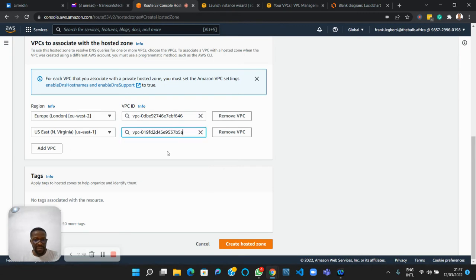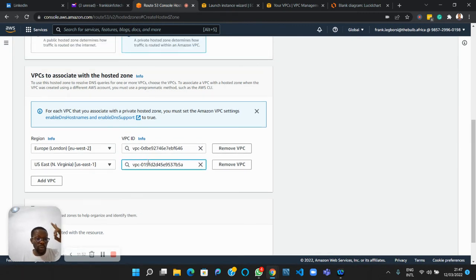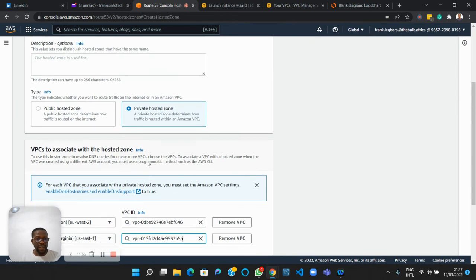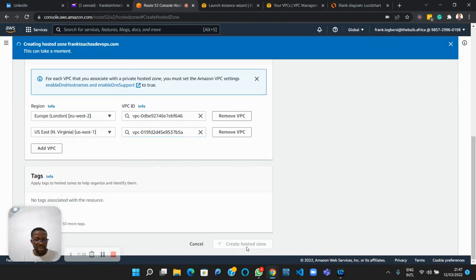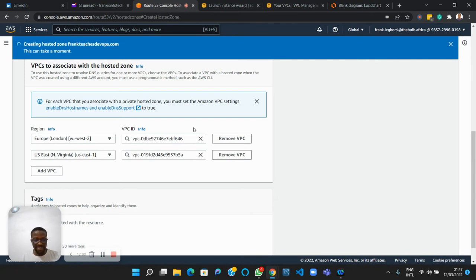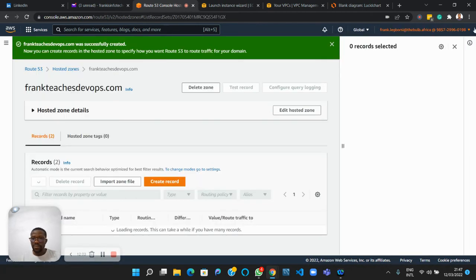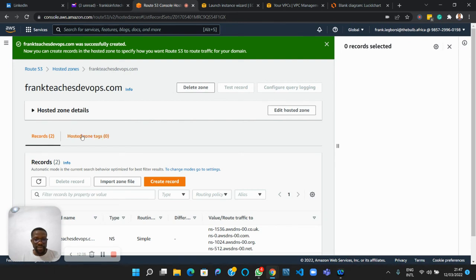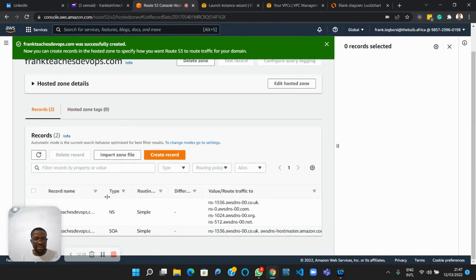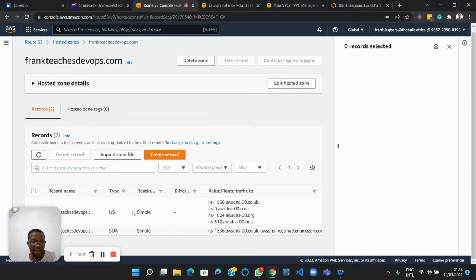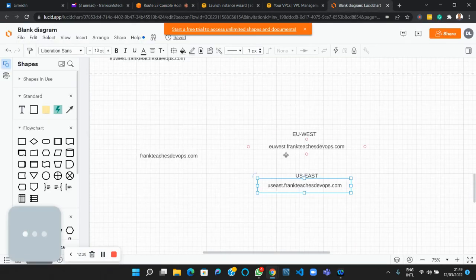My VPC. Can you see it there? There it is. So I just want to work with two of the regions. And okay, then I will create the hosted zones. Created. All right, perfect. So now that we have created the hosted zones, we've created this hosted zone, frankteachesdevops.com.